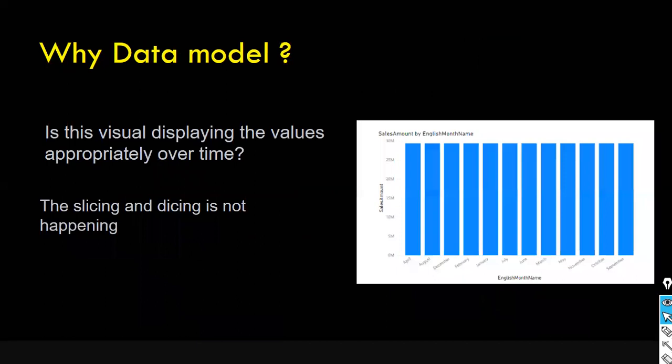Now the question is, why a data model? Why should I do data model design? Is it mandatory? Yes, it is mandatory. You have to do it.